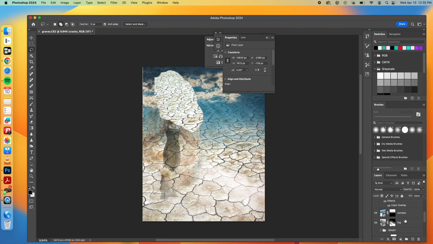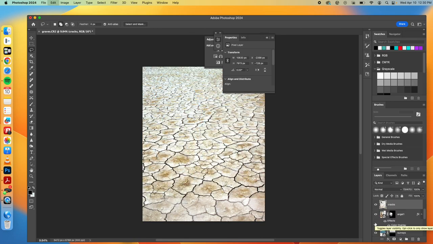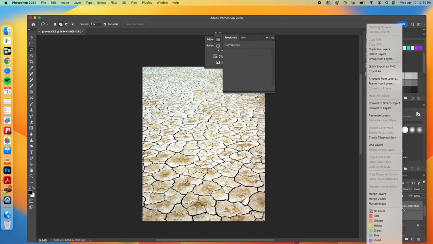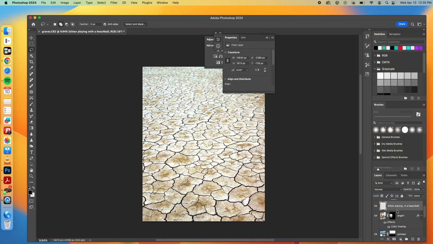Where did my cracks go? Oh, I didn't realize it makes it a separate layer. So hold shift, combine, merge layers. So now those are all on one layer. Okay, so don't forget to merge your layers if you do like a generative expand or fill.